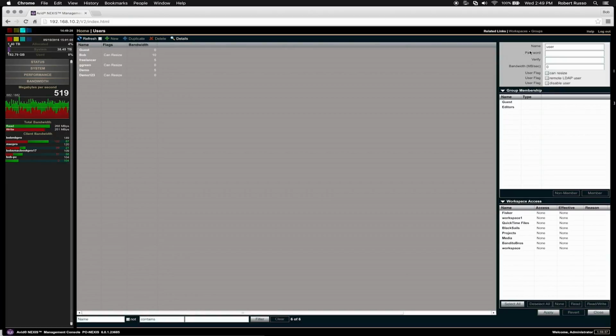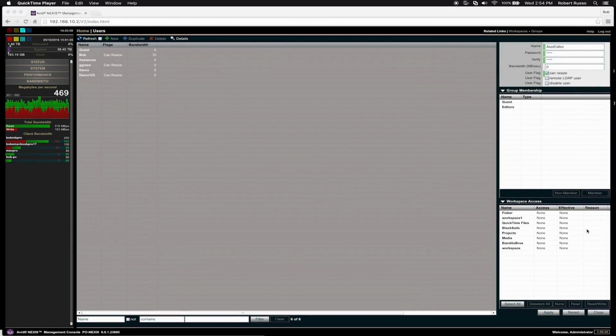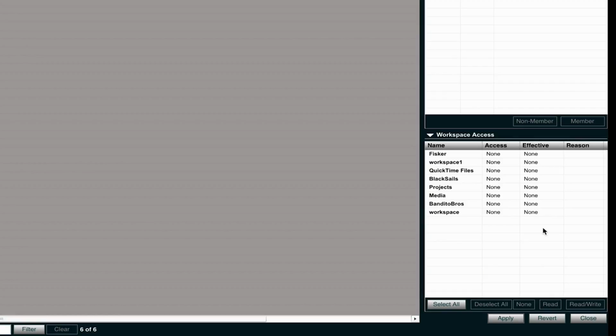Select Users and New. Type in a name and password. Because this is my trusted assistant, I'm going to give that user the ability to resize workspaces by selecting Can Resize. This way, if you're not around and the workspace is almost full, this user can log in and resize workspaces. I'm going to give this user read and write to these workspaces and read only to the others.